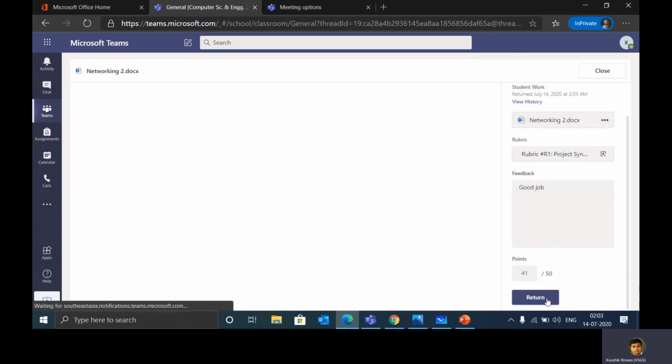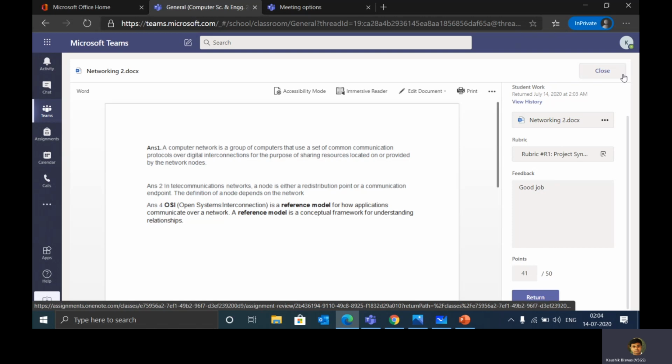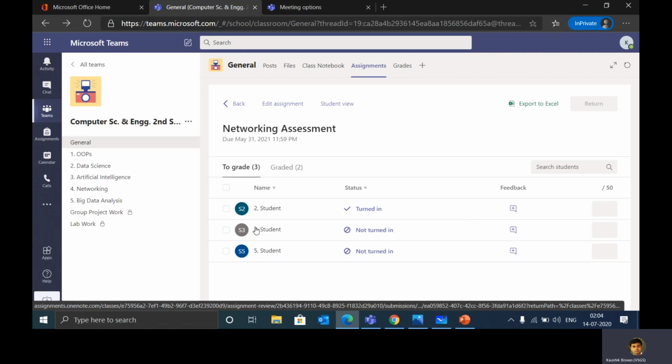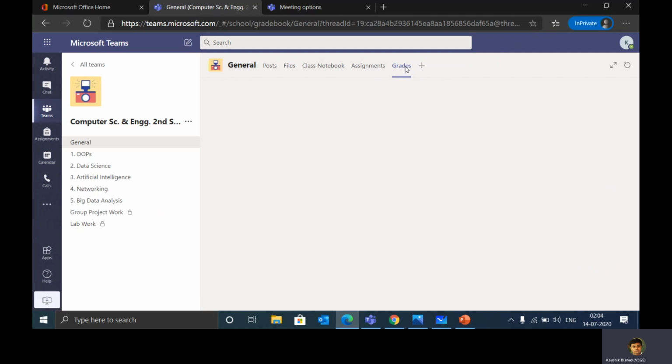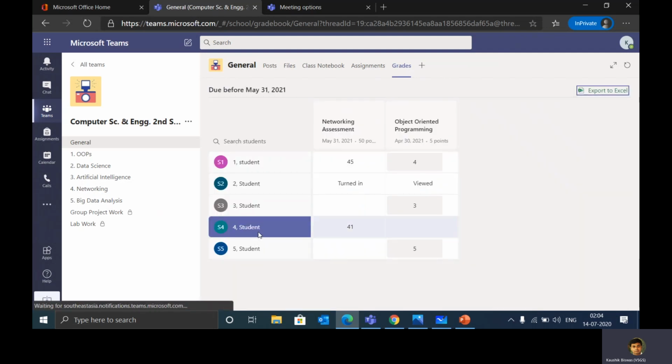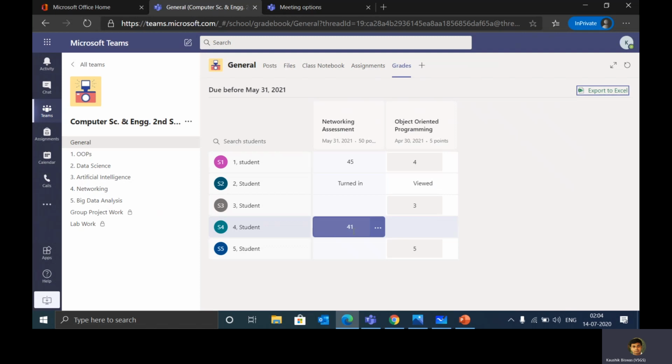When they return from here, what will happen? That particular student, student 4, will not come over here. It will just move to the grades, right? So if teachers click on grades, they will be able to see that student 4 already got marks. The teacher has given marks of 4, and the teacher has also reviewed another student, student 1, with the marks of 4.